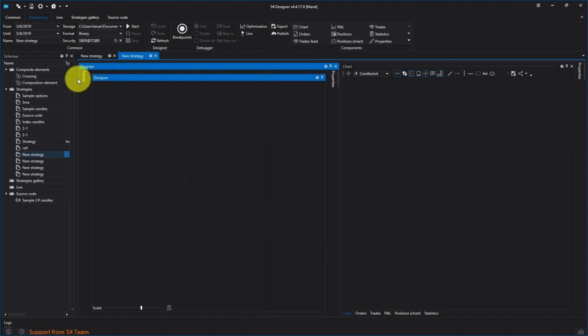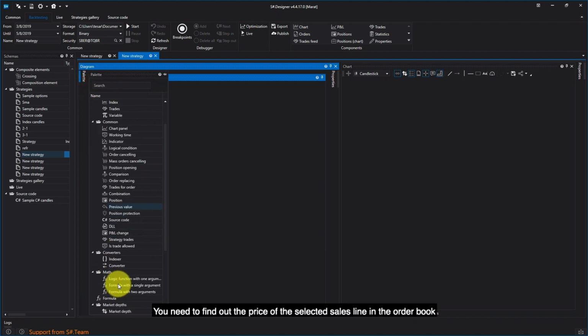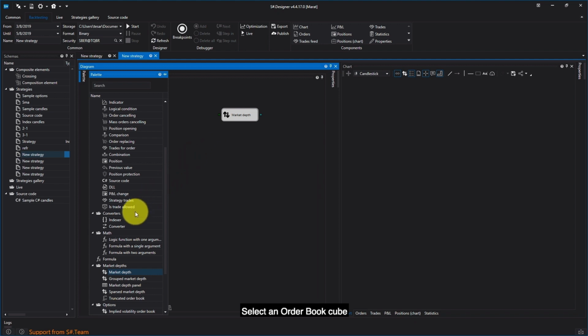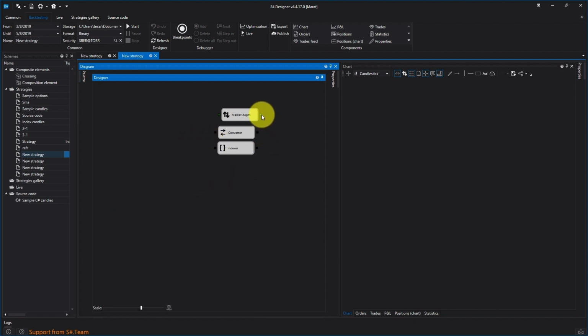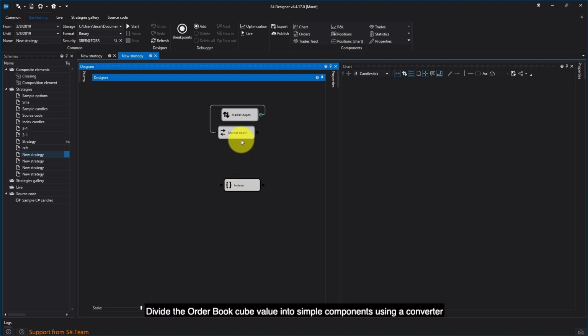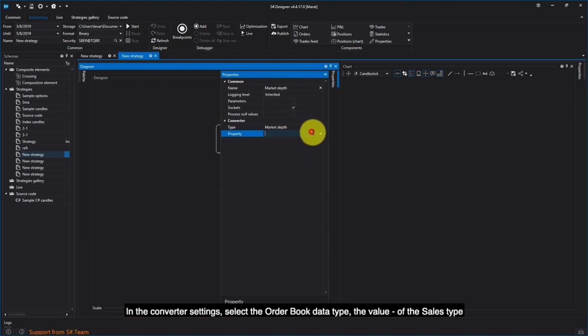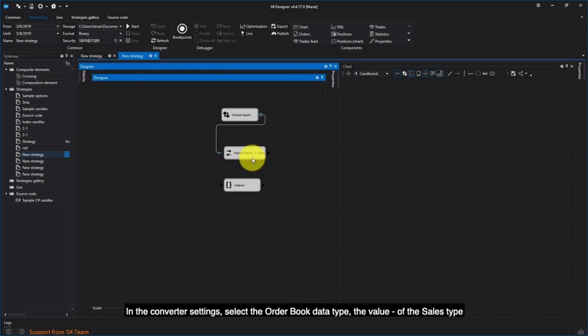Consider an example. You need to find out the price of the selected sales line in the order book. Select an order book cube, a converter cube, an indexer cube, and connect the cubes. Divide the order book cube value into simple components using a converter. In the converter settings, select the order book data type, the value of the sales type. Now the converter gets sales line values.